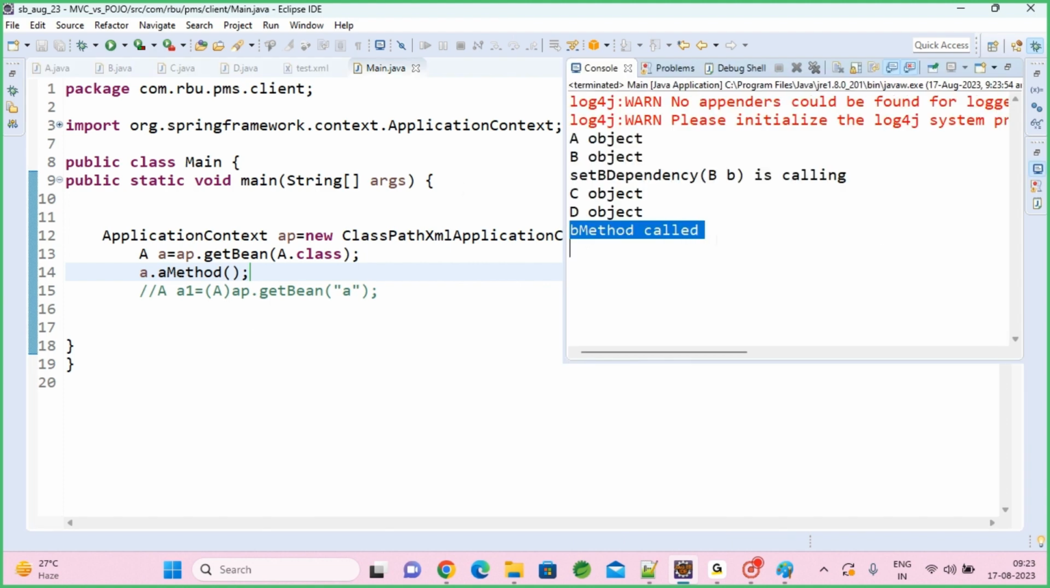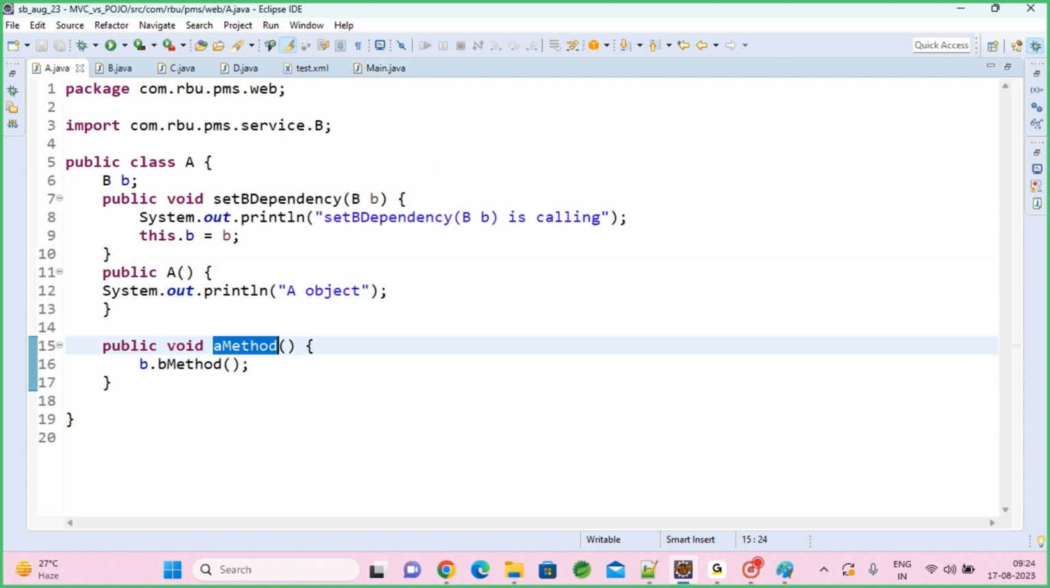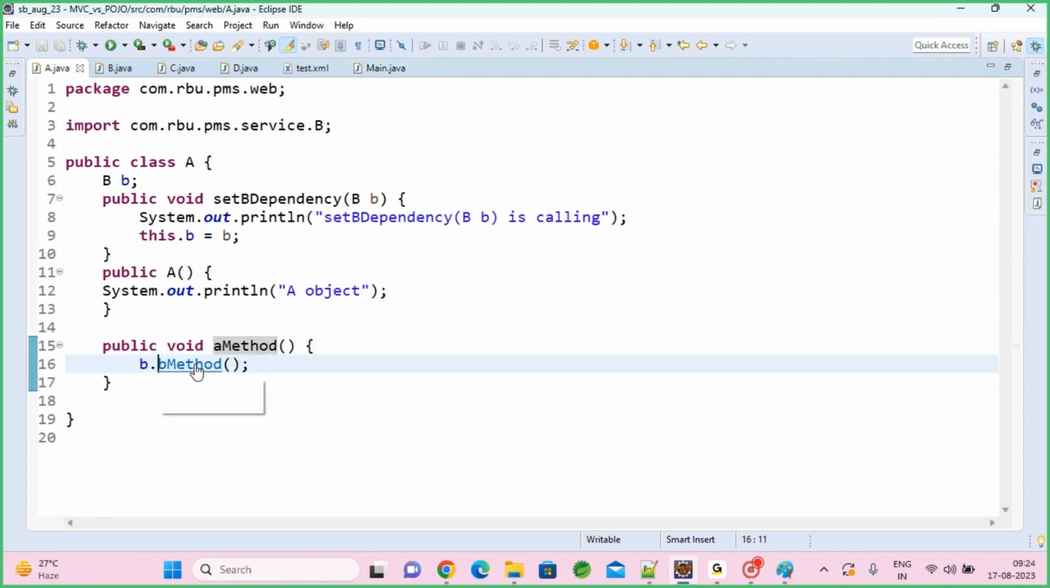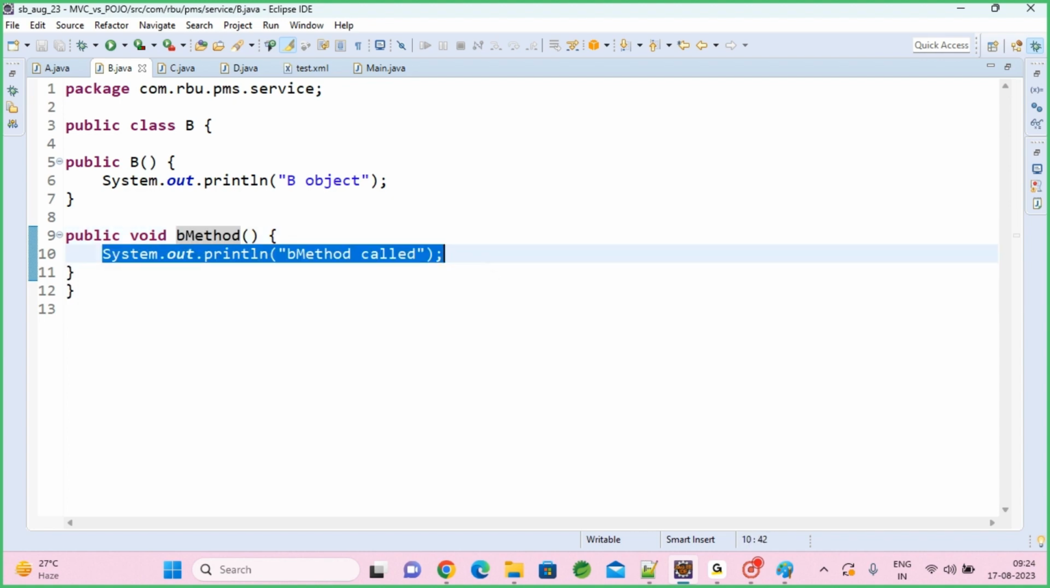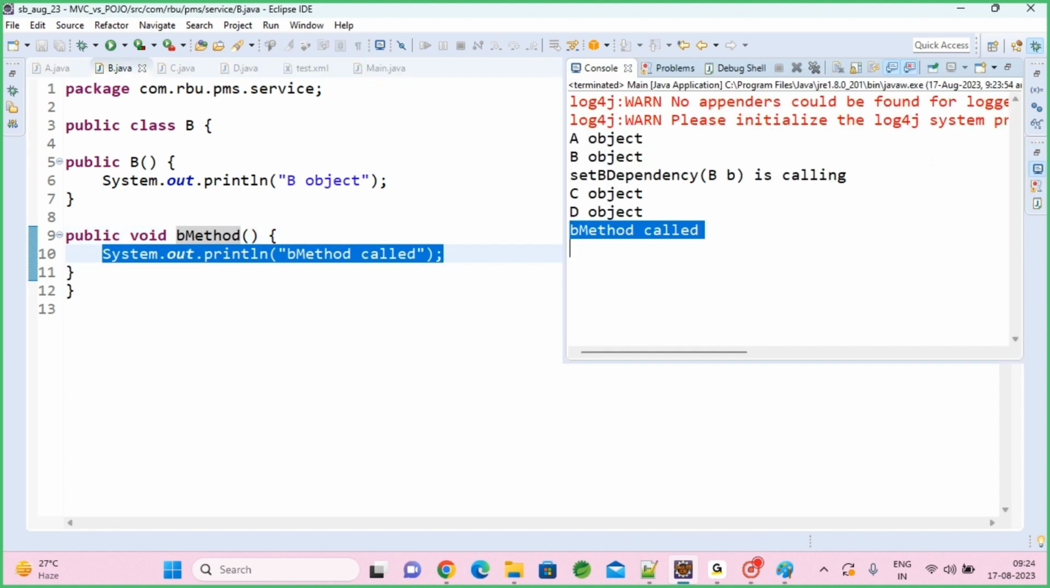I am calling the A class A method and the A class A method is calling the B class method. From here the execution will go to the B method. So from here it will go here and here you have "B method called". The output finally we got is "B method called".